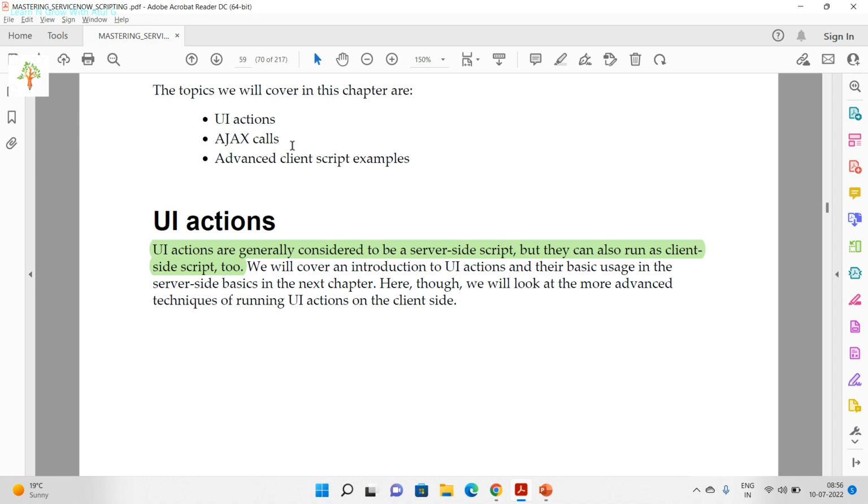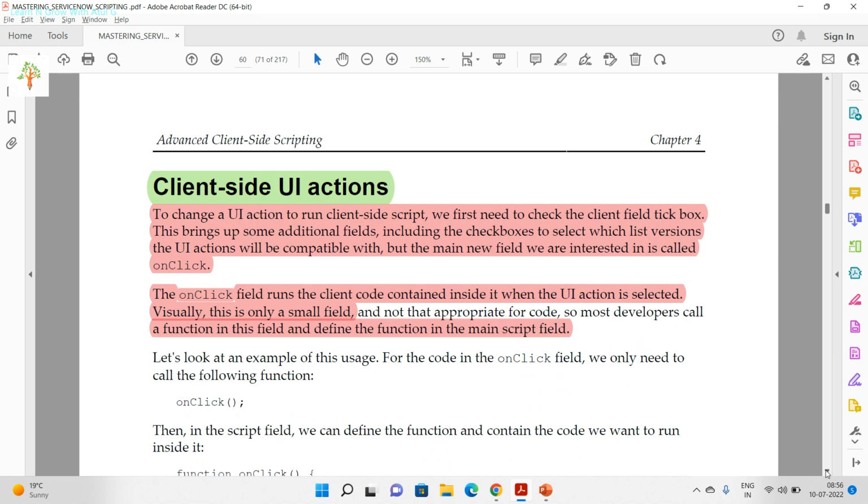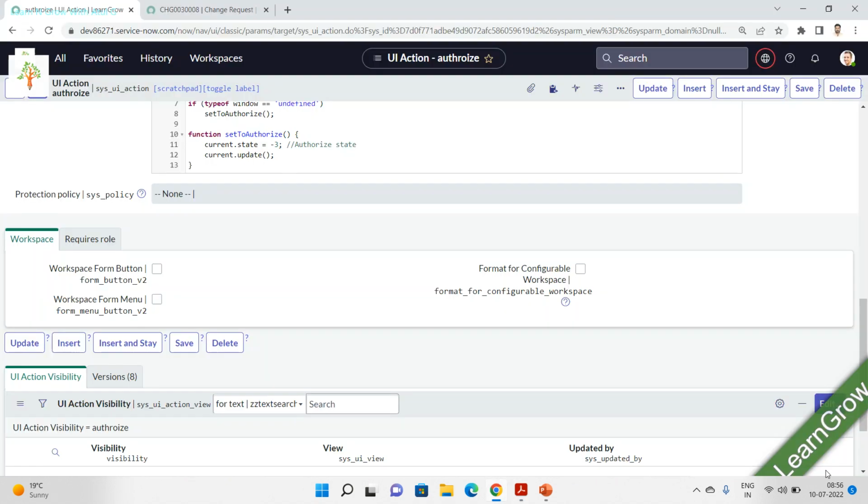So UI action generally is a server side script, but we can use it on the client side. Now the question comes, Atul, how can we use it on the client side basically? So now if I come back to this area specifically, let me show you something here.